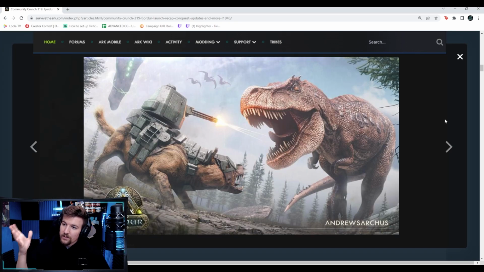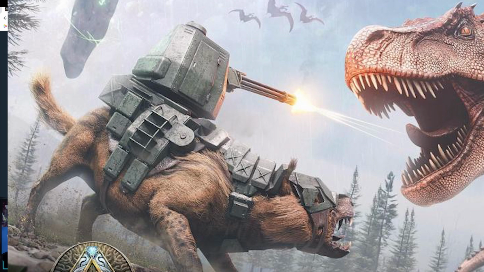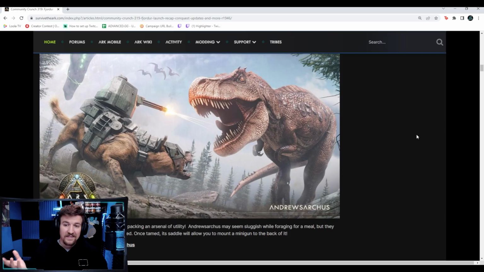Next up, we have the Androsargus that a lot of players are excited about. It's got a whole minigun tank saddle that you can make for it. I'm excited to see what we can do with this guy. I feel like it gives us some new possibilities for PvE and PvP.